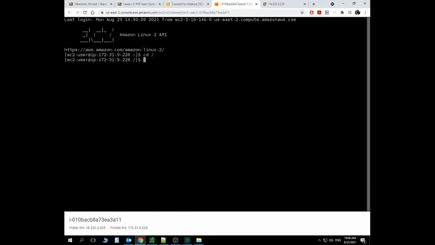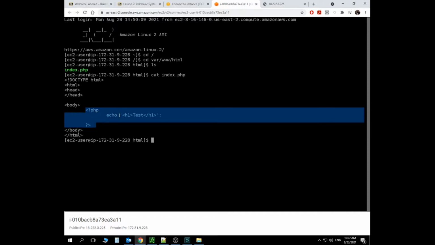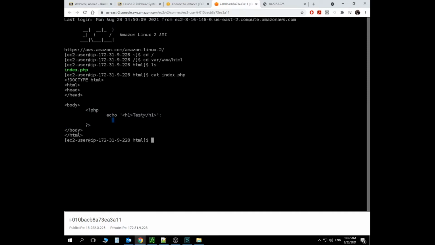Change directory. Let's go to the root directory. Now change directory. We'll go var www html. And now if I list, you will see that there is an index PHP file. Now if I cat that index file, you'll see that I do have the basic structure of an HTML file, and I have this PHP section where I'm echoing a test word surrounding it with the h1 heading tags. And that's pretty much what that page is all about. Now, if I run it, this is basically what's going to be showing on the screen.